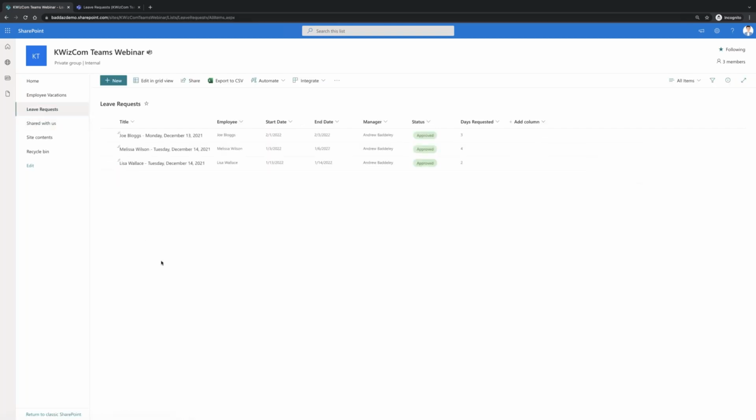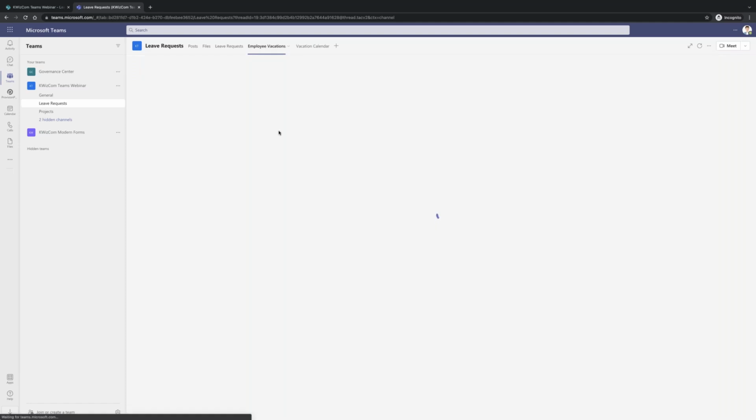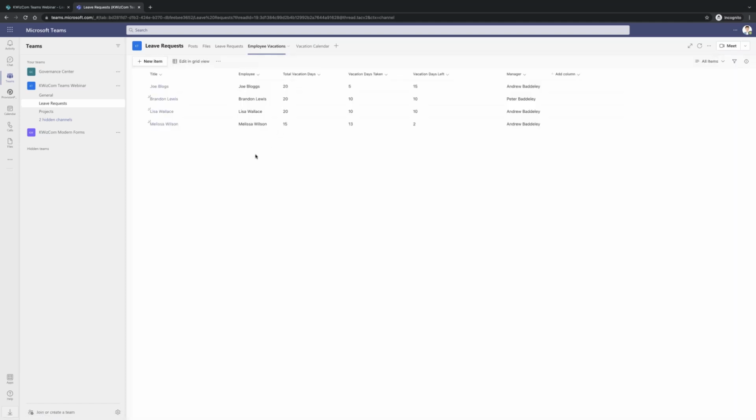I've also got a second request list here where people can come in and make multiple requests for leave, and then those requests will be approved or rejected by their manager. Those two same lists can easily be added within Teams. So you can just use the standard Microsoft Lists app to add these. So you see here I've got one for leave requests and one for employee vacation. So native, built into Teams.